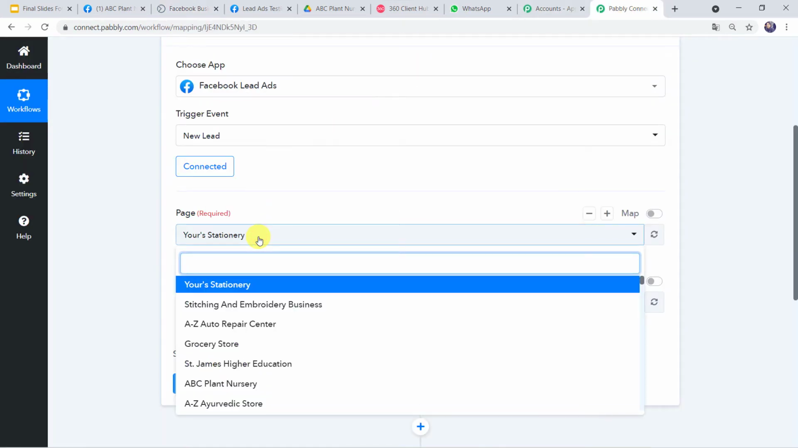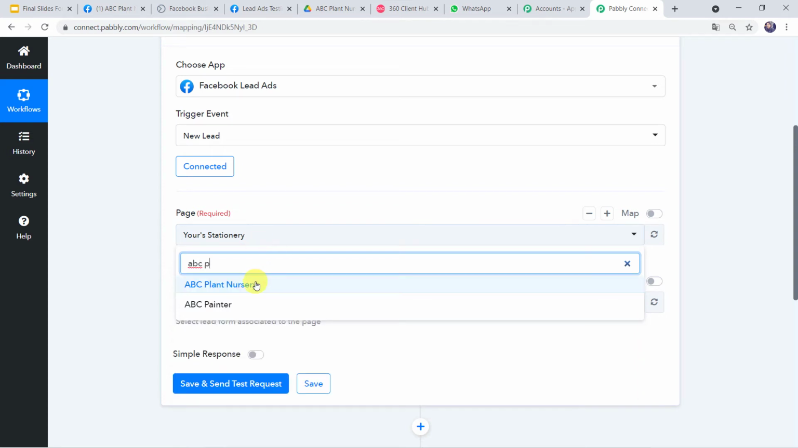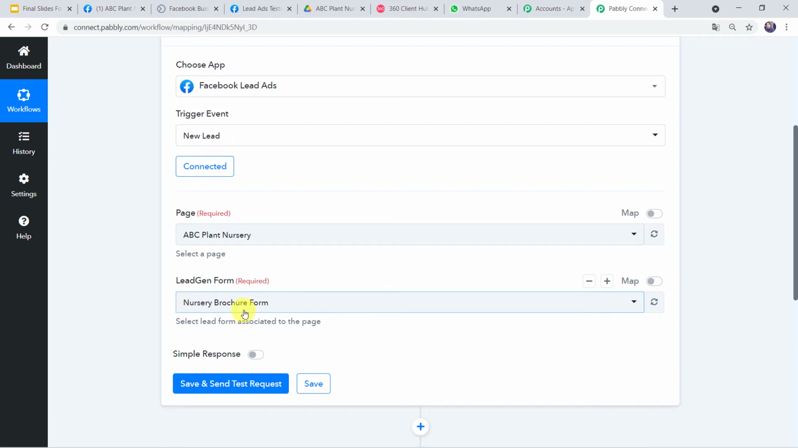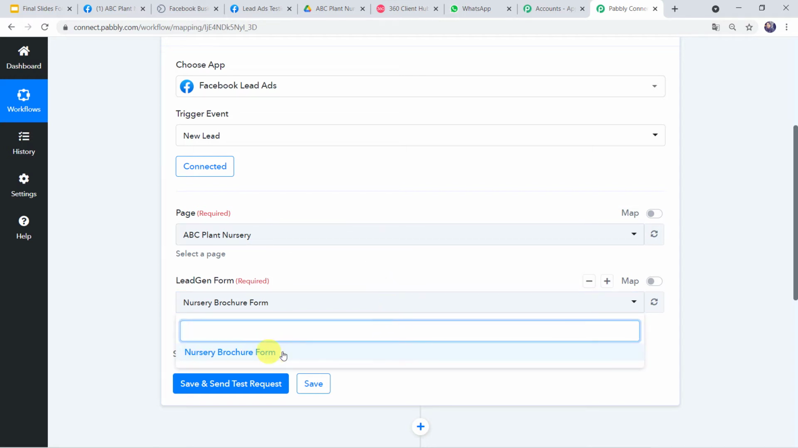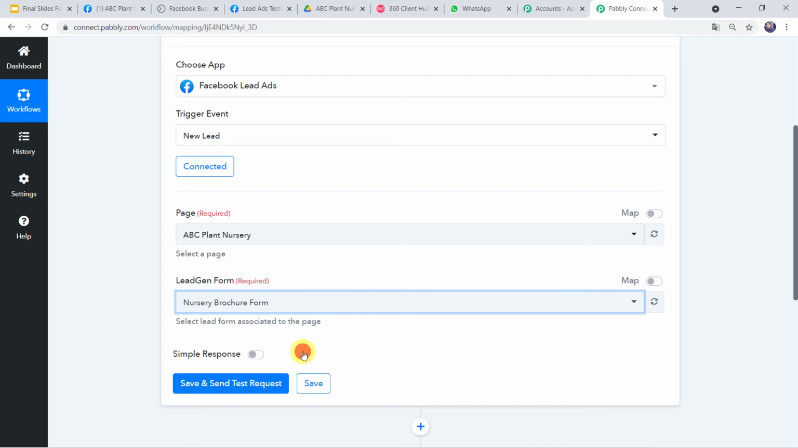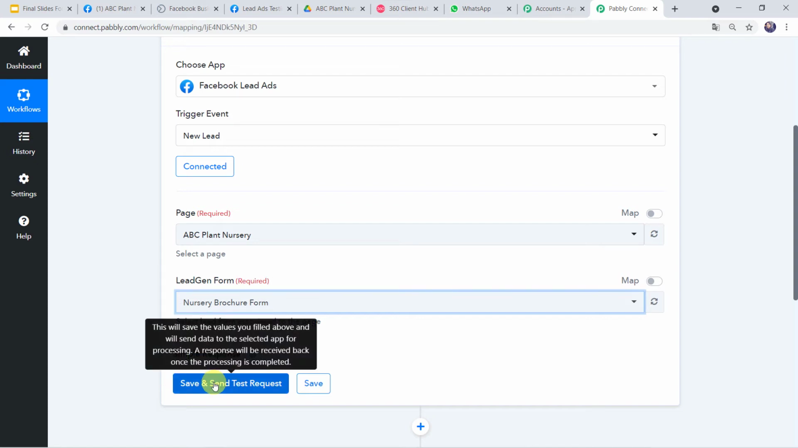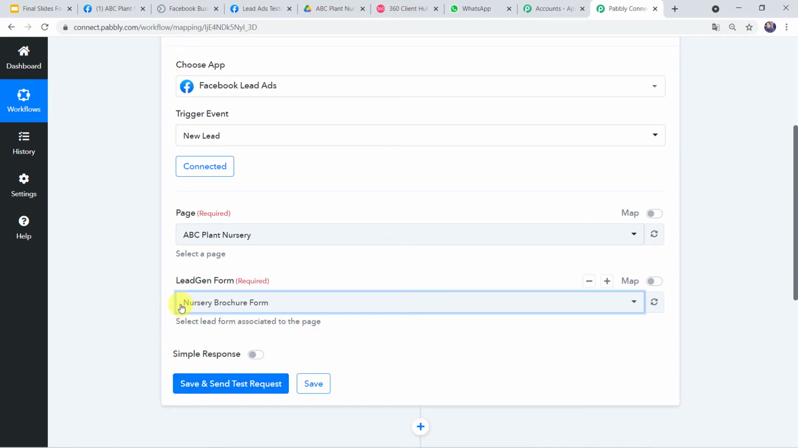So let us just select the page, that is ABC Plant Nursery, and here we can see the lead generation form is automatically captured just because I have created just a single form in this particular page. If you have created multiple forms, then from the drop down you can select the form whatever you want to select. Now before clicking on save and send test request, first we have to go to this lead generation form, that is the Facebook lead ad form.